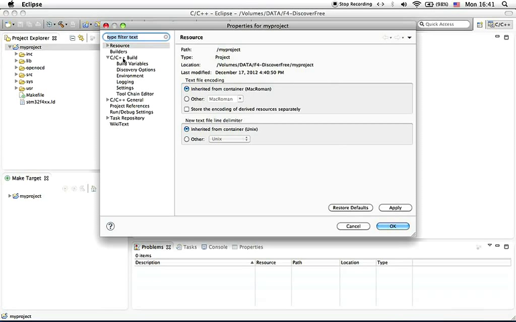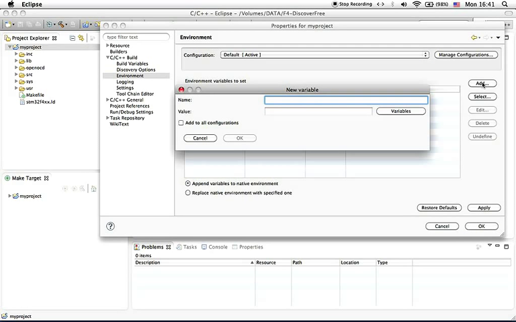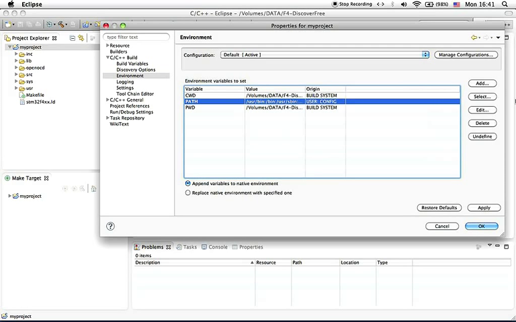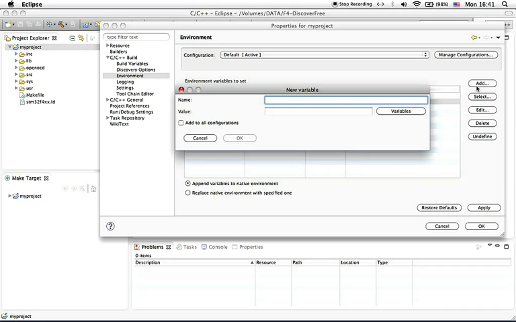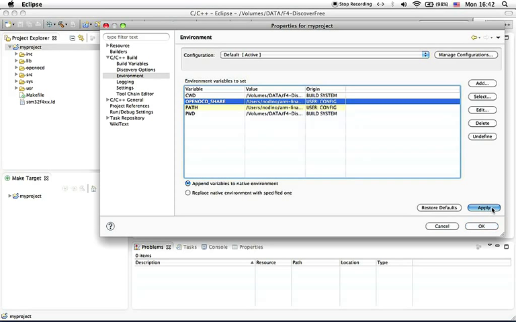Under C/C++ Build, go to Environment and add a new variable, PATH. You need to point this path to where you installed the toolchain. And add one more variable, openocd_share, and point that to where you installed the OpenOCD share. There you go. You can click apply and close the window.